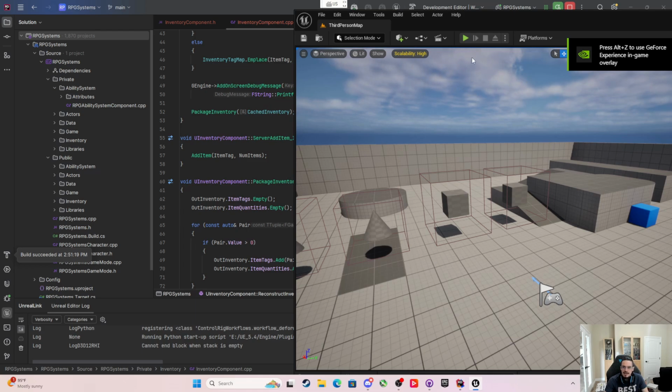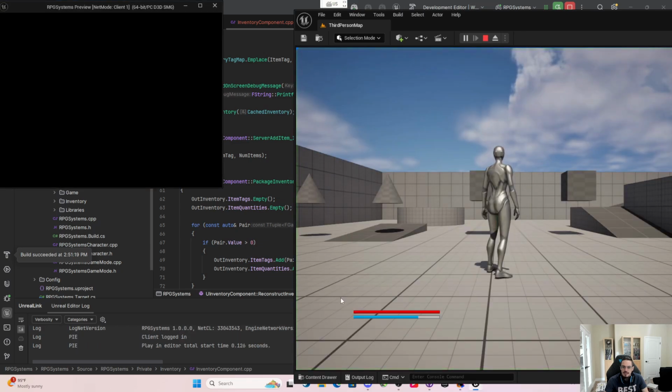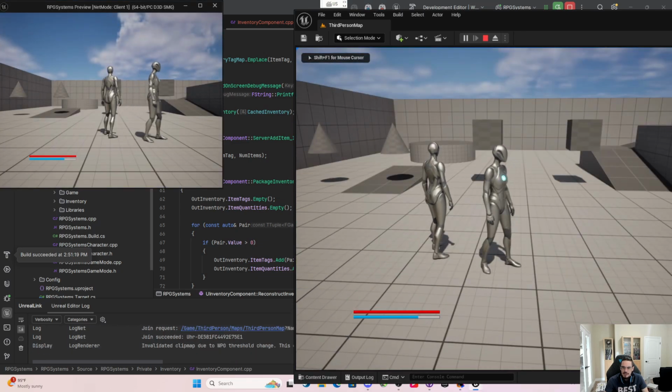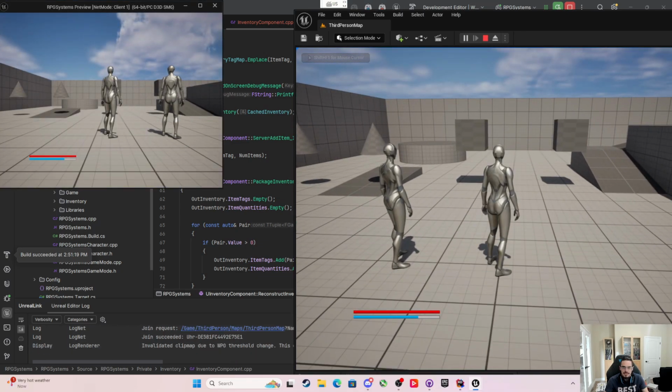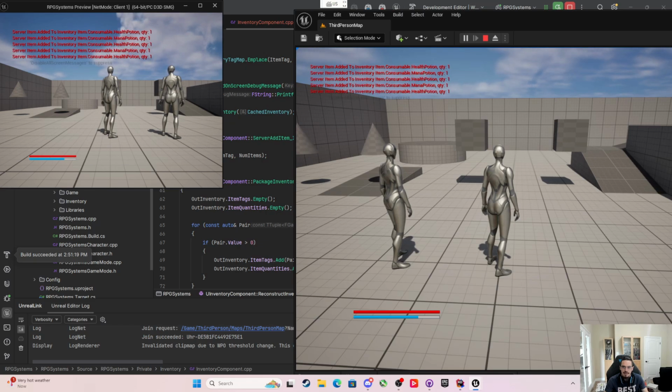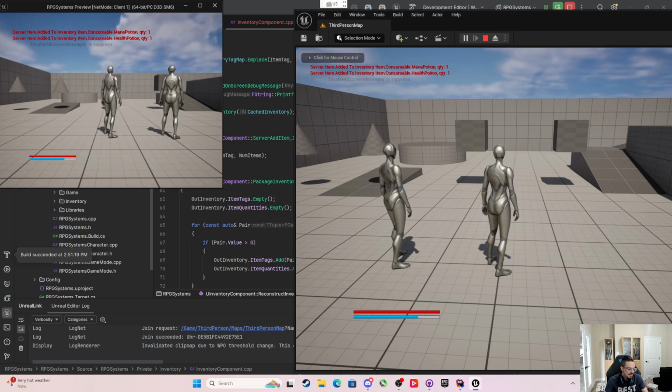Okay, so we're back here in the editor, and I should be able to hit play. When I'm on the server, let's see what happens when I press 1. Looks like I'm just adding health potions and mana potions. Okay, but then when I come onto the client, what happens when I press 1?